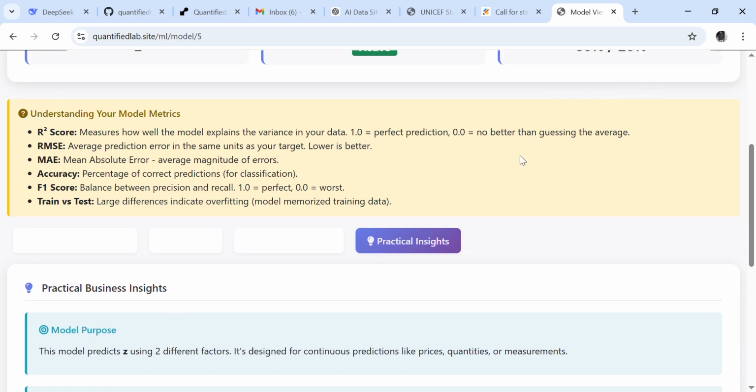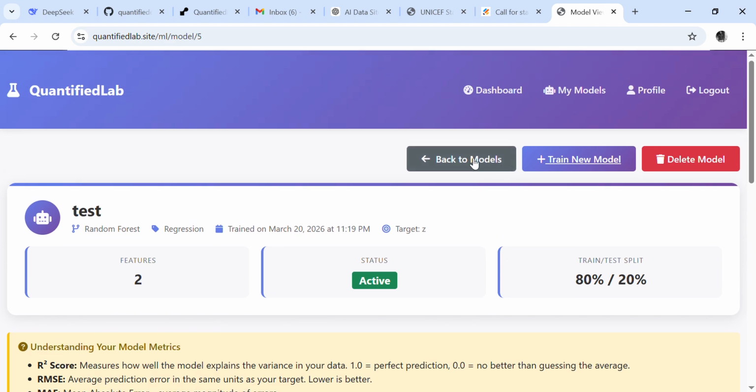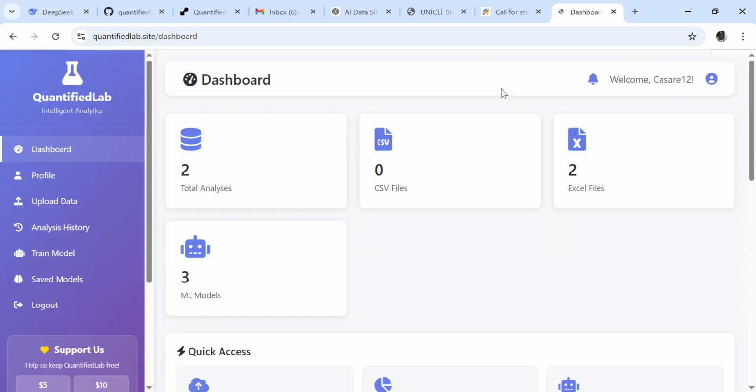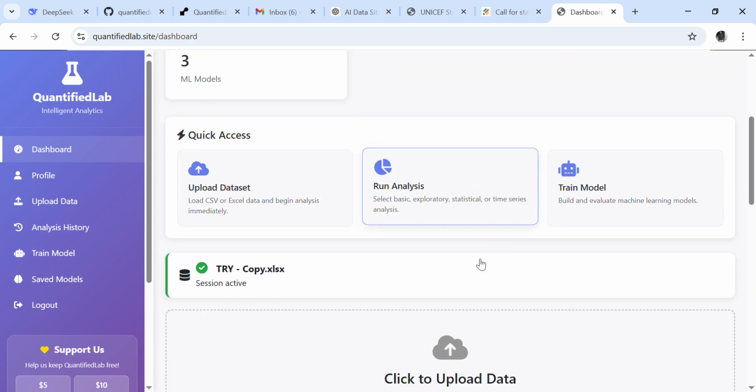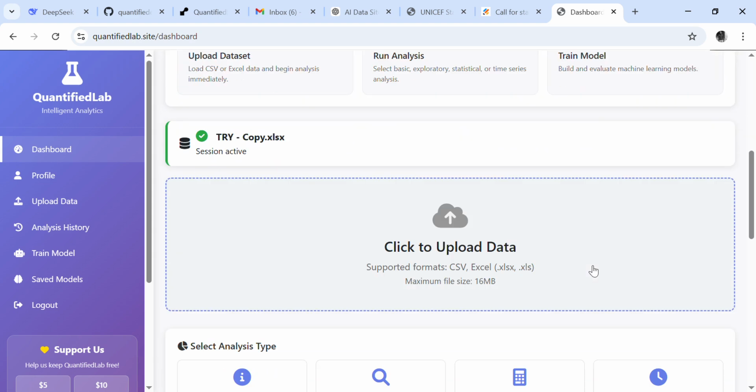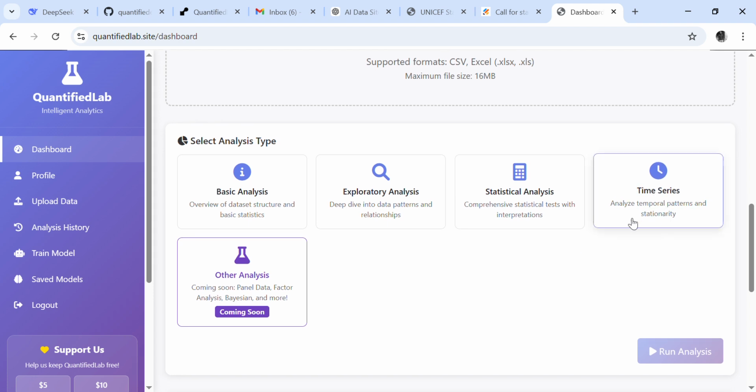Yes. So it has so many features. When you go to dashboard, you can also train, you can also run analysis, time series analysis, statistical analysis, where you can get explanations of everything, right?